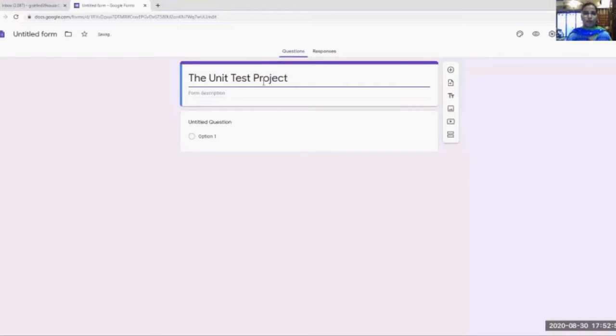Now I come to form description below it. But first, before that, the minute I click on Untitled Form at the top, you will see the same title, the unit test project, has appeared there also. Okay, so all I need to do is click on top over there and the title gets transferred.